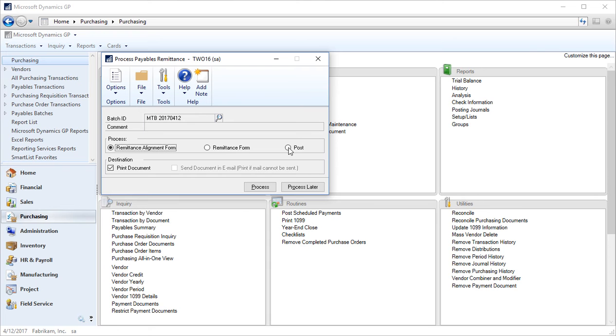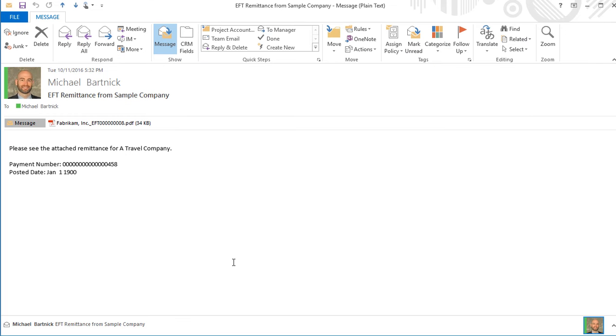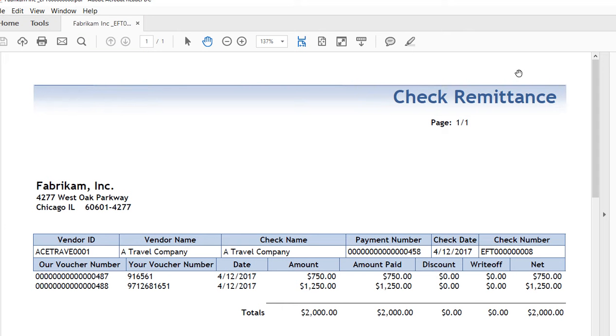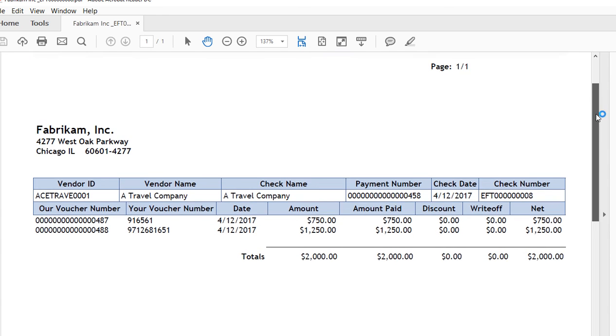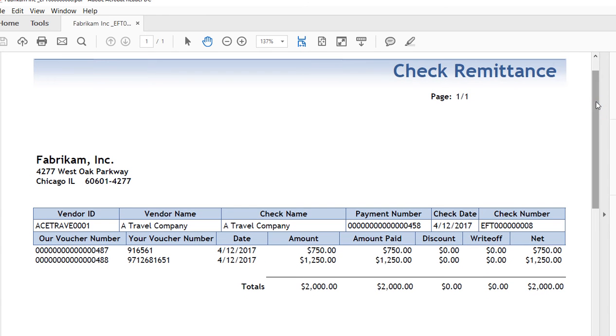So now let me just go and check my email. And it looks like, yep, the email I sent to myself for the vendor has come in. So I've got a copy of the email. You can modify the message to fit your particular needs. I've got a very basic message. You'll see there's an attachment in a PDF of the check remittance for the vendor that I was able to email to.